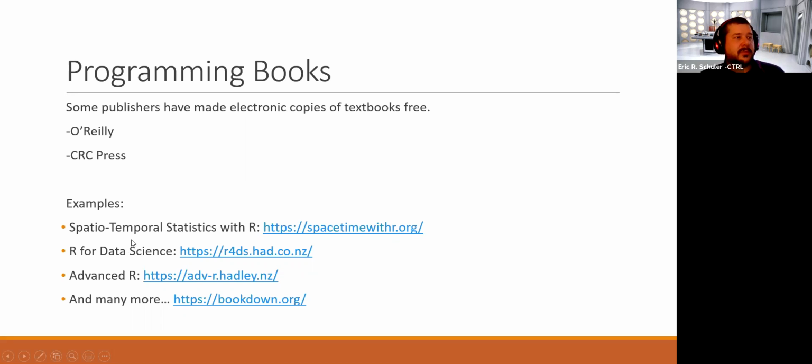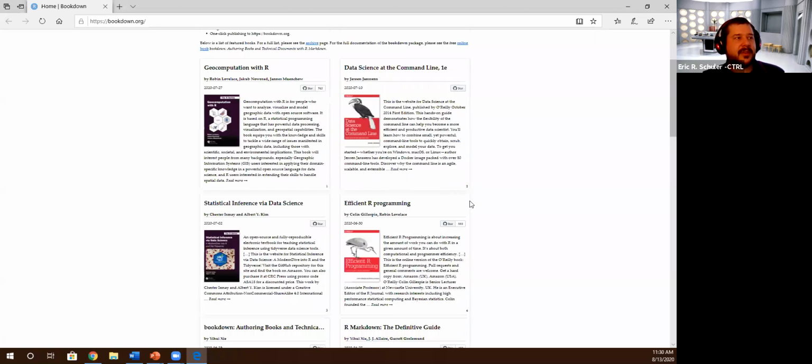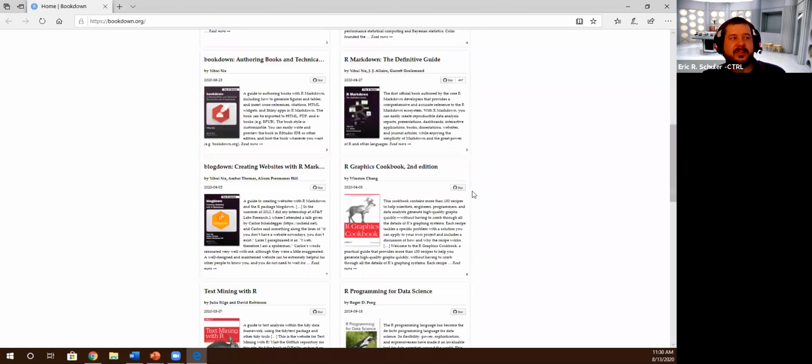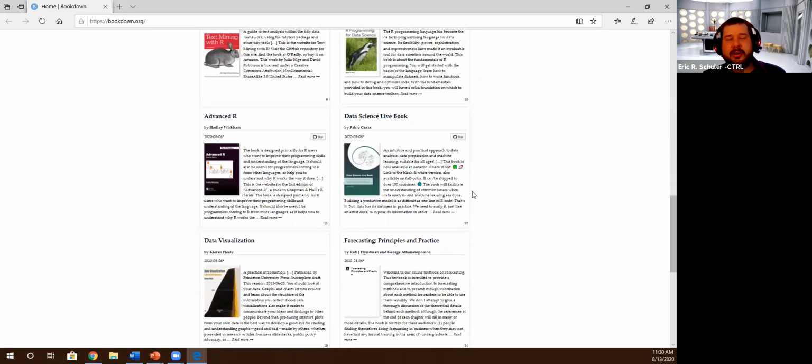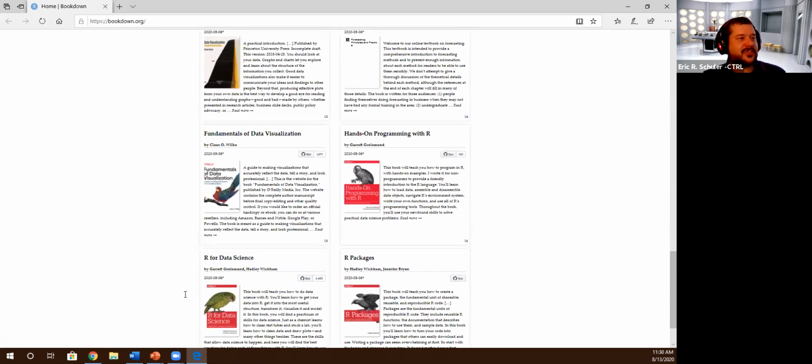These are some examples of different books. If you're doing spatial temporal statistics, space-time with R, R for data science, which we already talked about, advanced R. These are all written in R completely. There's something called R Markdown, which allows you to write all your text, import the code, and when you compile it, it gives you an HTML page or a PDF. So these are all written in R using R. There's a whole bunch of different materials, and these are all free. And actually some new ones in here too, which I'll have to check out.